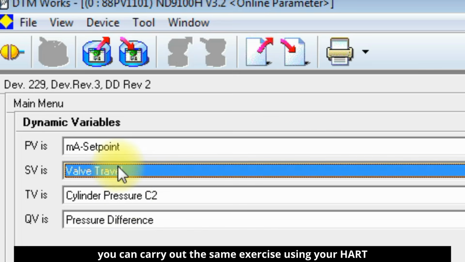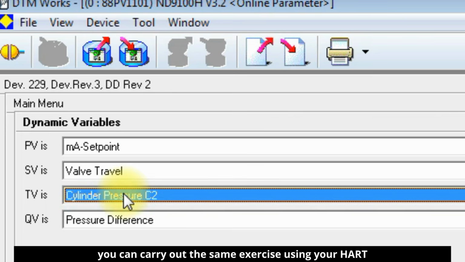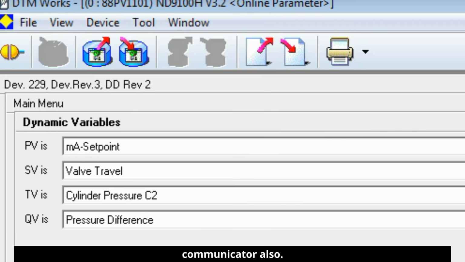And you can carry out the same exercise using your HART communicator also. You can connect this communicator either in the field or in your marshalling cabinet also. That is up to you. Mostly the software will be enough. If you don't have the software, use HART communicator.